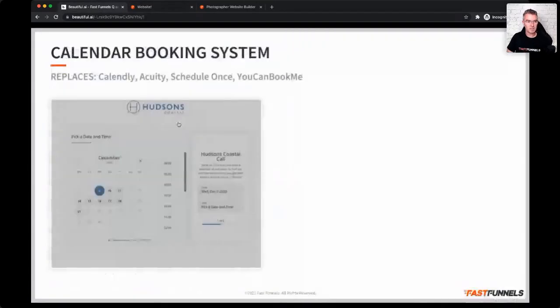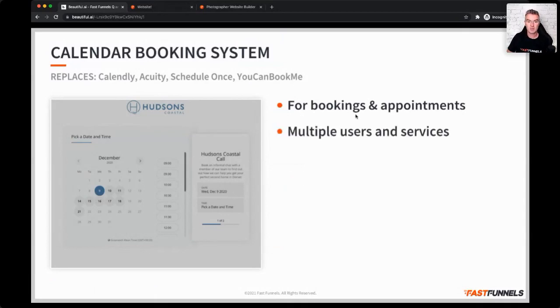Right, the CRM is done. Calendar booking system to replace Calendly and Schedule Once and Acuity and all those other ones that you have to pay out for every month. Perfect for bookings and appointments. Multiple users as well. You can have more than one person that they could book with and more than one service that they could book.